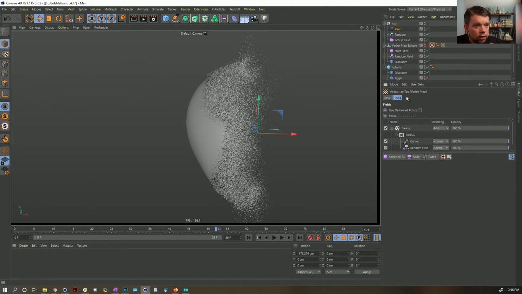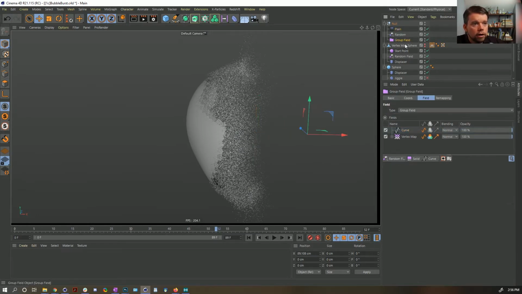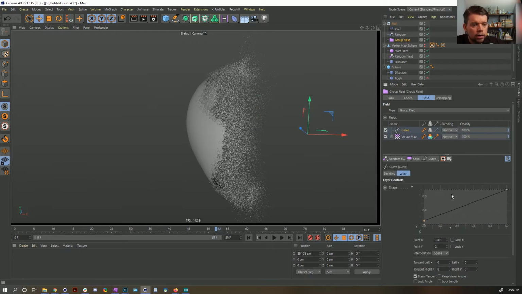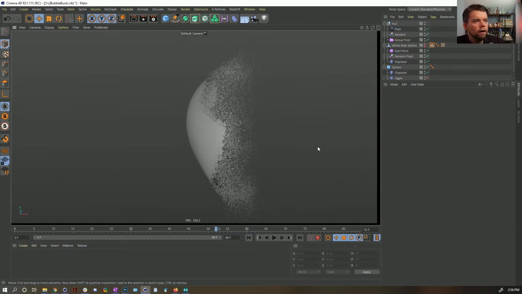Now I don't want to lose this plane remapping because I like the way that looks better. But inside of our group field where we're doing this remapping, I think we need to give more attention to the earlier part. So I think if we start pushing this curve in, then yeah, you're going to see we're going to start getting a better transition there. So what we've got to be careful of, because we're fighting against the natural curve of the way the vertex map is growing.